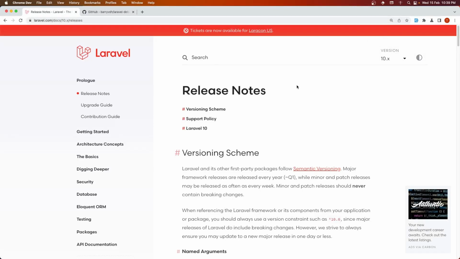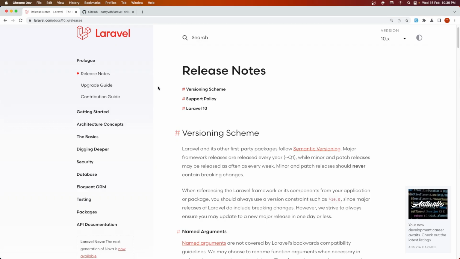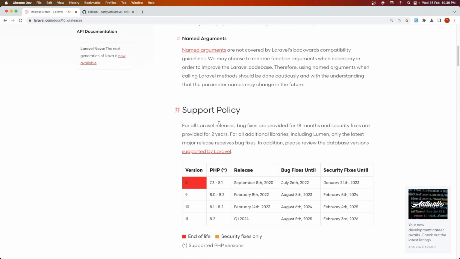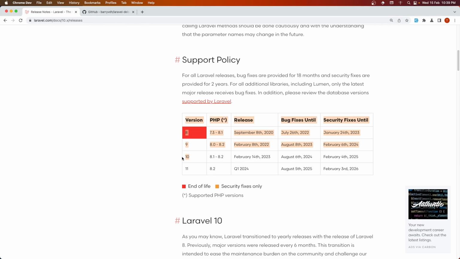Hello friends, in this video I'm going to show you the new features we have on Laravel 10. If you go to the Laravel documentation on the release notes, first we have the support policy. Laravel 10 is going to support PHP 8.1 and 8.2, so no longer 8.0. And we have bug fixes until the 6th of August 2024 and security fixes until the 4th of February 2025.